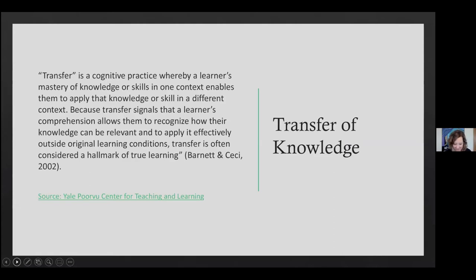Okay, so academic reading is foundational to this next concept I want to discuss, which is transfer of knowledge. Transfer is a cognitive practice whereby a learner's mastery of knowledge or skills in one context enables them to apply that knowledge or skill in a different context. Because transfer signals that a learner's comprehension allows them to recognize how their knowledge can be relevant and to apply it effectively outside original learning conditions, transfer is often considered a hallmark of true learning. And there are some resources about transfer at the Yale Center for Teaching and Learning that are linked up here.